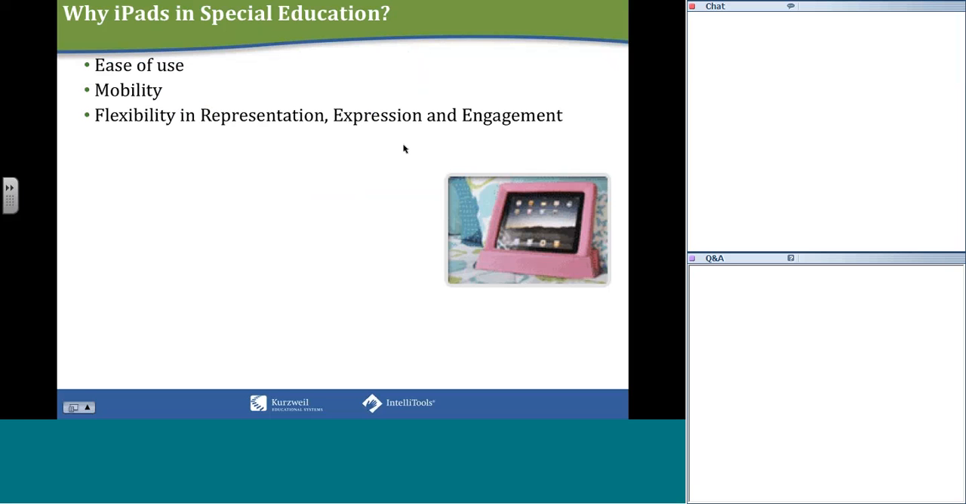So as we're talking about iPads and education, folks probably with more experience than me, less experience than me, it doesn't matter. These tools are everywhere, and we need to think about how we're going to use them and how to use them thoughtfully with our students. So why are we even talking about iPads in special education? Ease of use, mobility, and flexibility to really provide multiple means of representation of information for our kids, to help them express what they know, and really what we've seen is engage them.